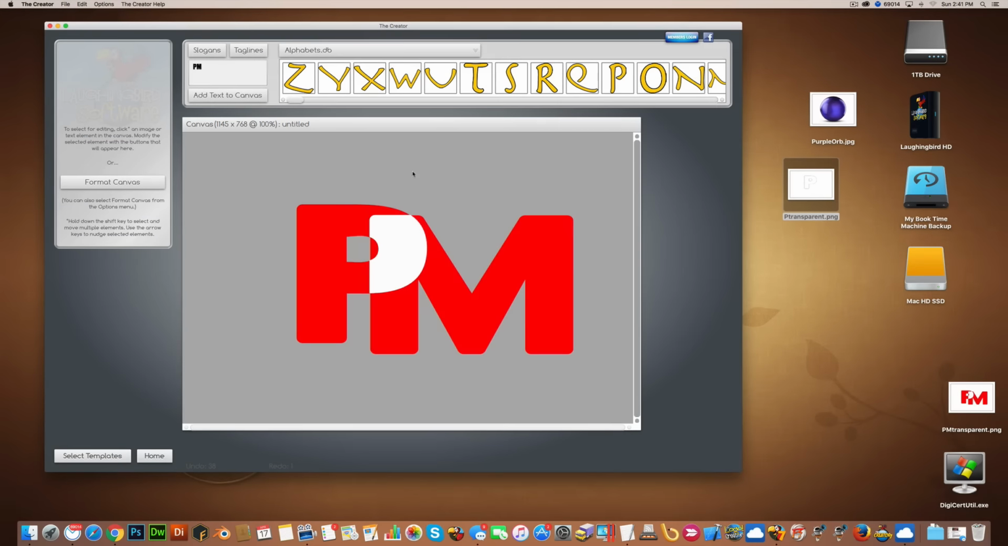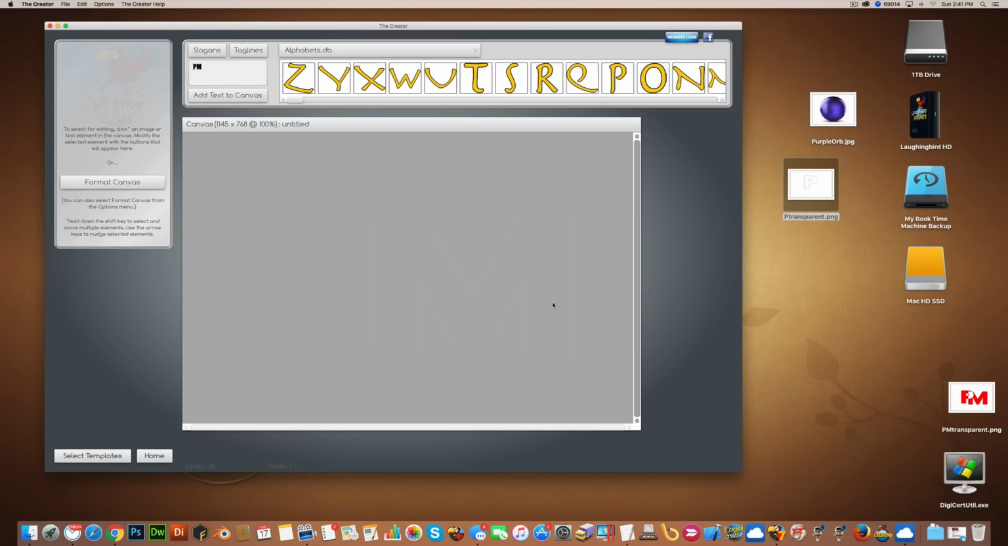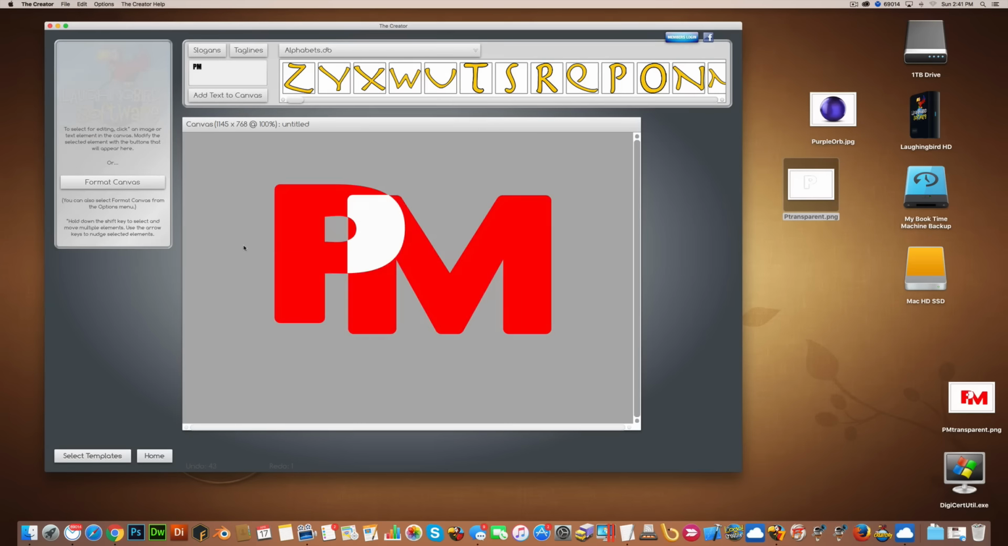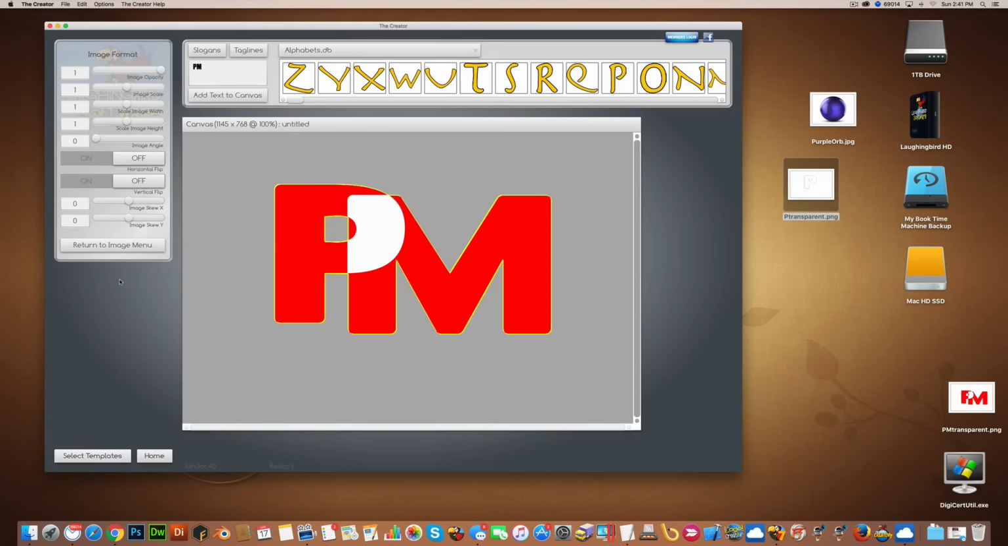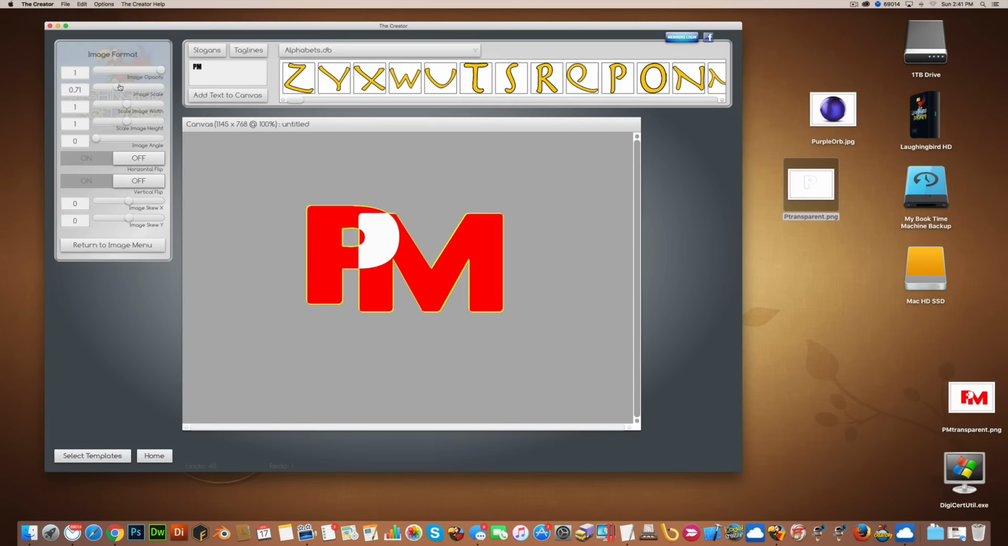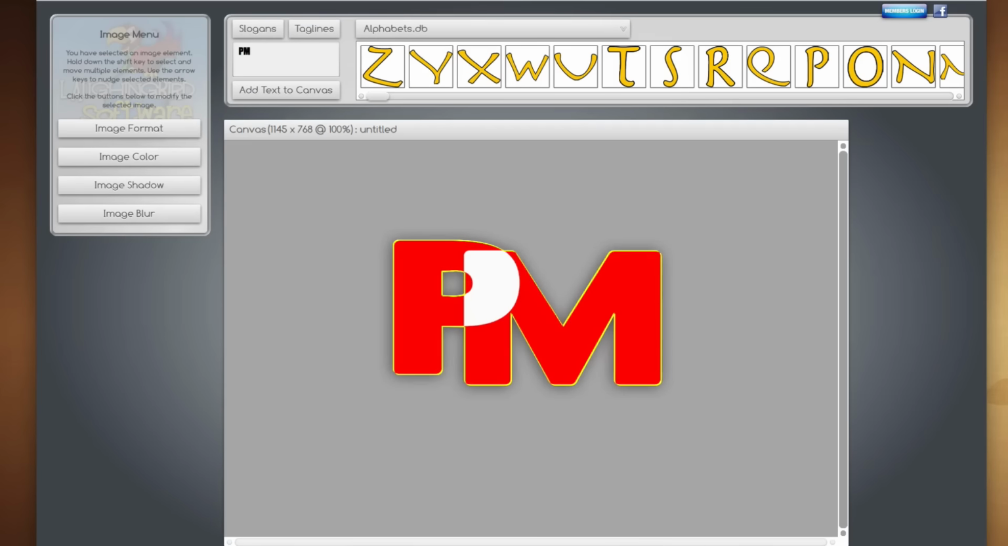Now we can delete this, delete this, delete this, and import our transparent image. Import again. There it is. Ta-da! And now we can put a drop shadow on it. I mean, we can shrink it if we want to. We can put a shadow on it. And if we wanted to, we can bring in an orb or something.